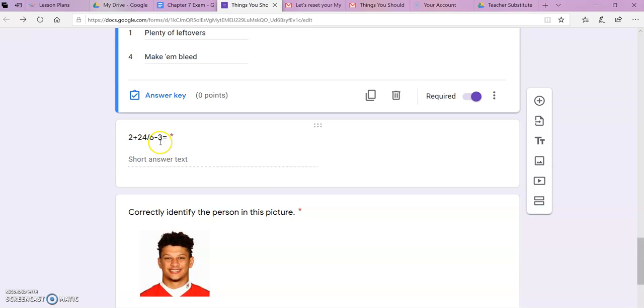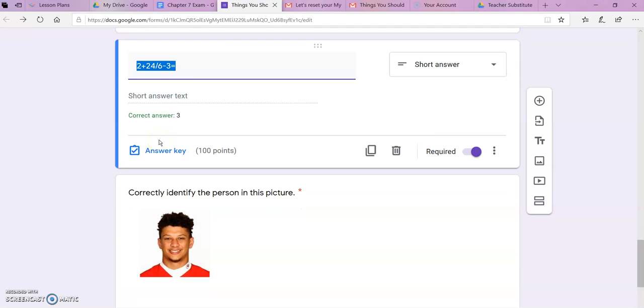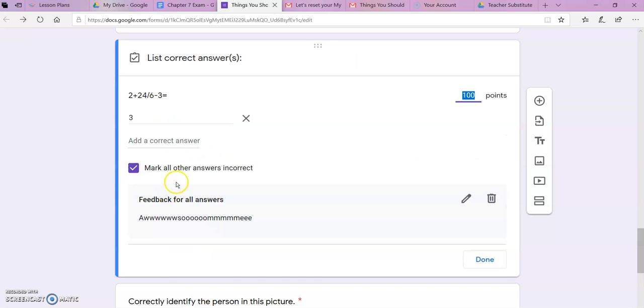Here is a fill in the blank. So if you're having the parents input the students' answers for 1 through 10, right here is where you would say problem 1 instead of having the problem here. But I have this problem here, short answer, and it does have a correct answer of 3, and you can change that in the answer key. And I'm going to mark all of the other answers incorrect.